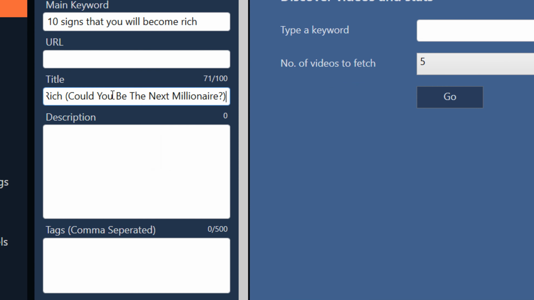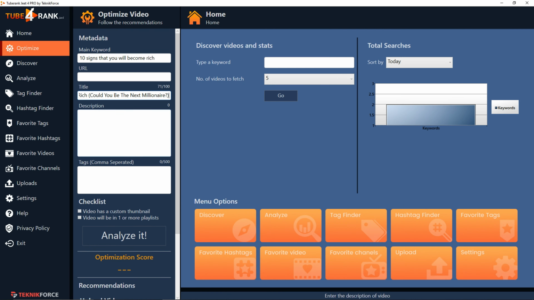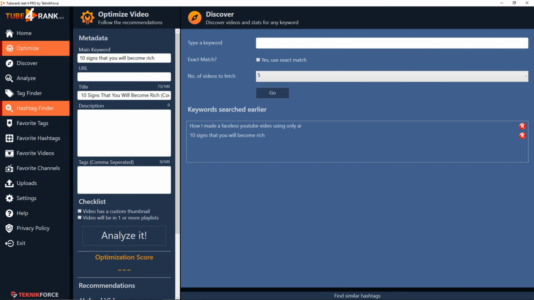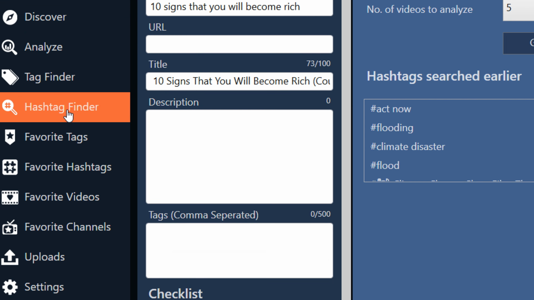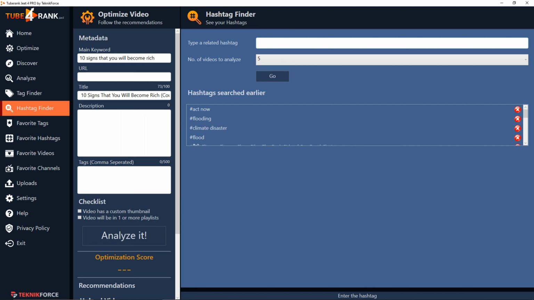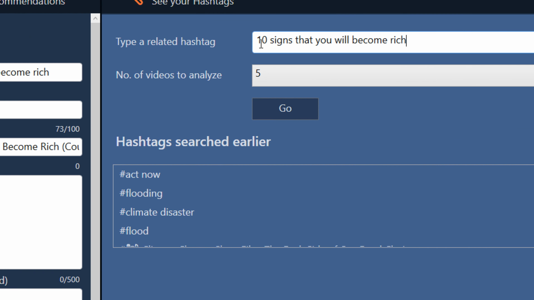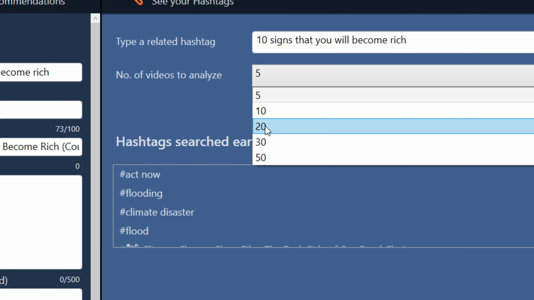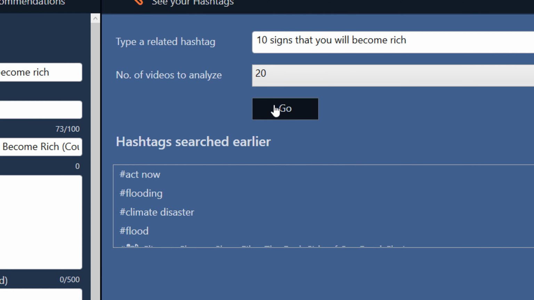Now, let's find some relevant hashtags. Click on Hashtag Finder from the left-hand side menu. Then, copy-paste your seed keyword. Select the number of videos to analyze and click Go. Add description with 5 hashtags.